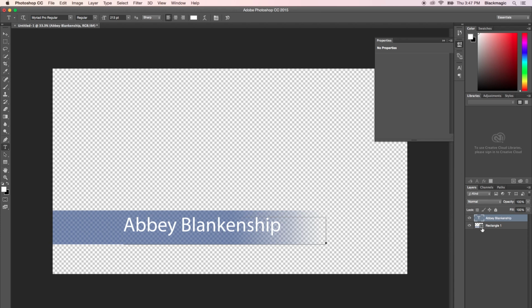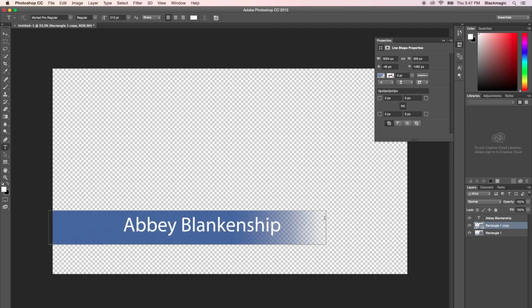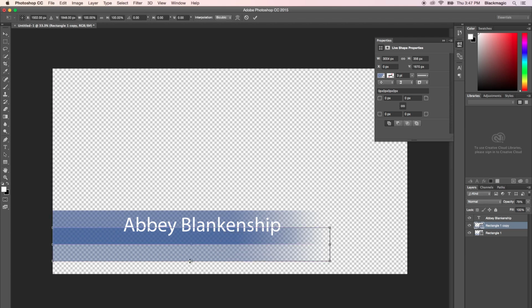Okay, that's taken care of. I'm going to make this a little bit nicer just by duplicating our rectangle layer. Command J. And I'm going to drop the opacity down on that one to 80 or so. I'm going to hit V. I'm just going to shift it down about right there. And I'm going to Command T to transform it. And just scoot it up here like this. Hit enter. So there we have a simple but nice lower third graphic ready to go.